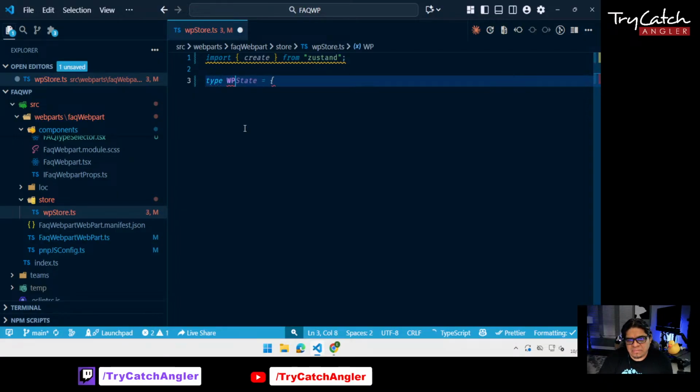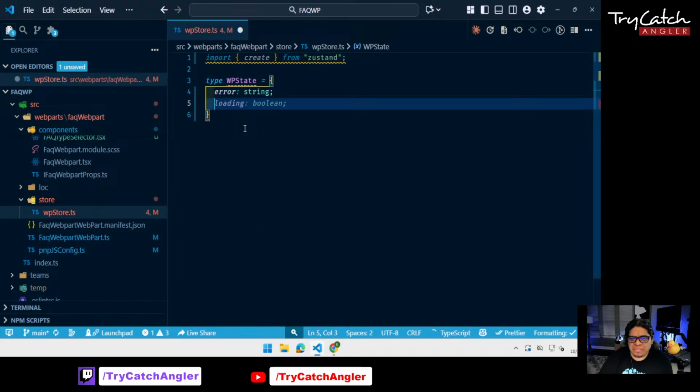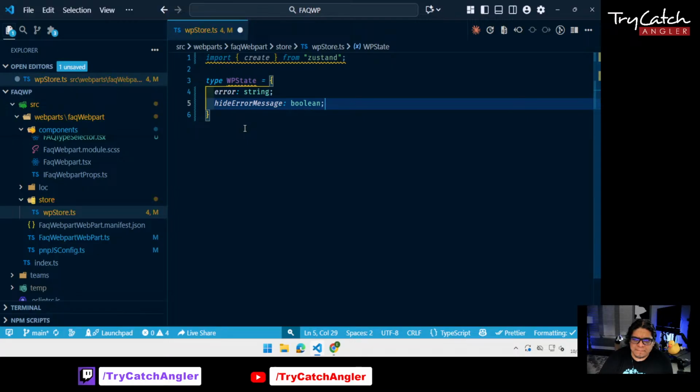So the web part store is going to have a state. Actually, let's call it web part state. And so this state is going to be an object. Inside of the object, we're going to have an error, which is going to be a type string, and we're going to have a hide error message, and this is a Boolean.